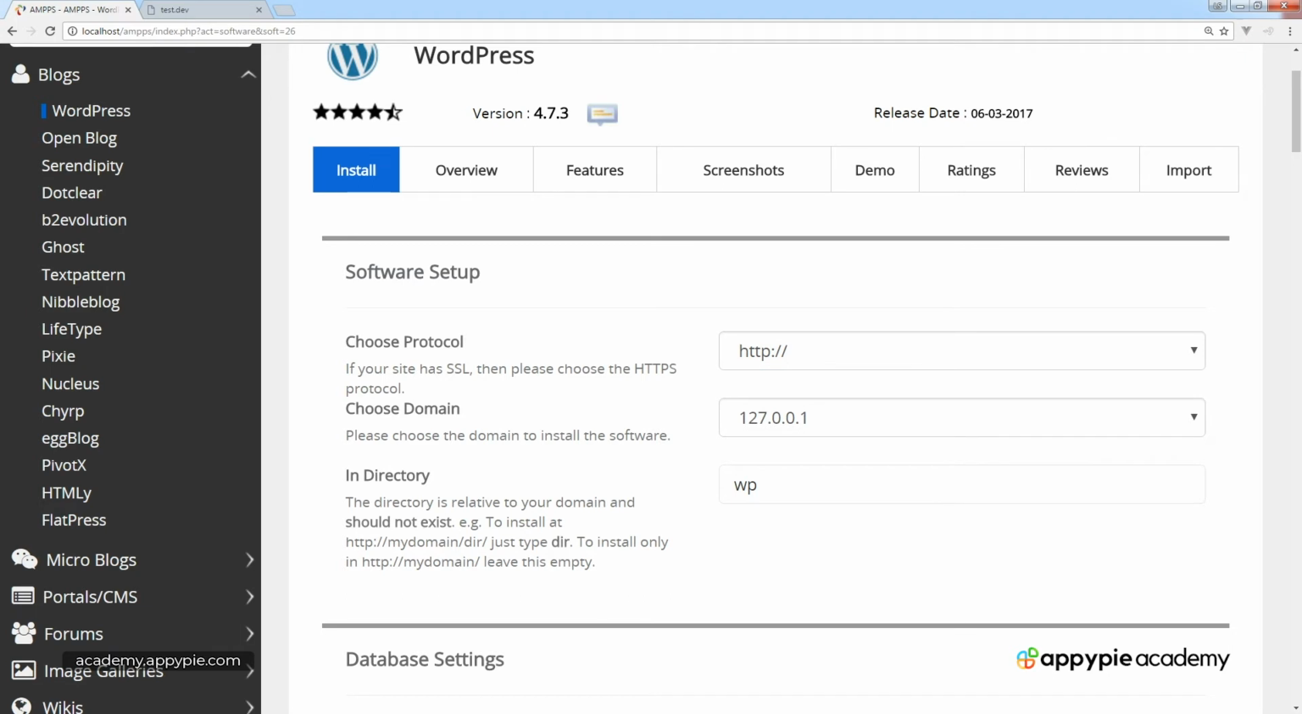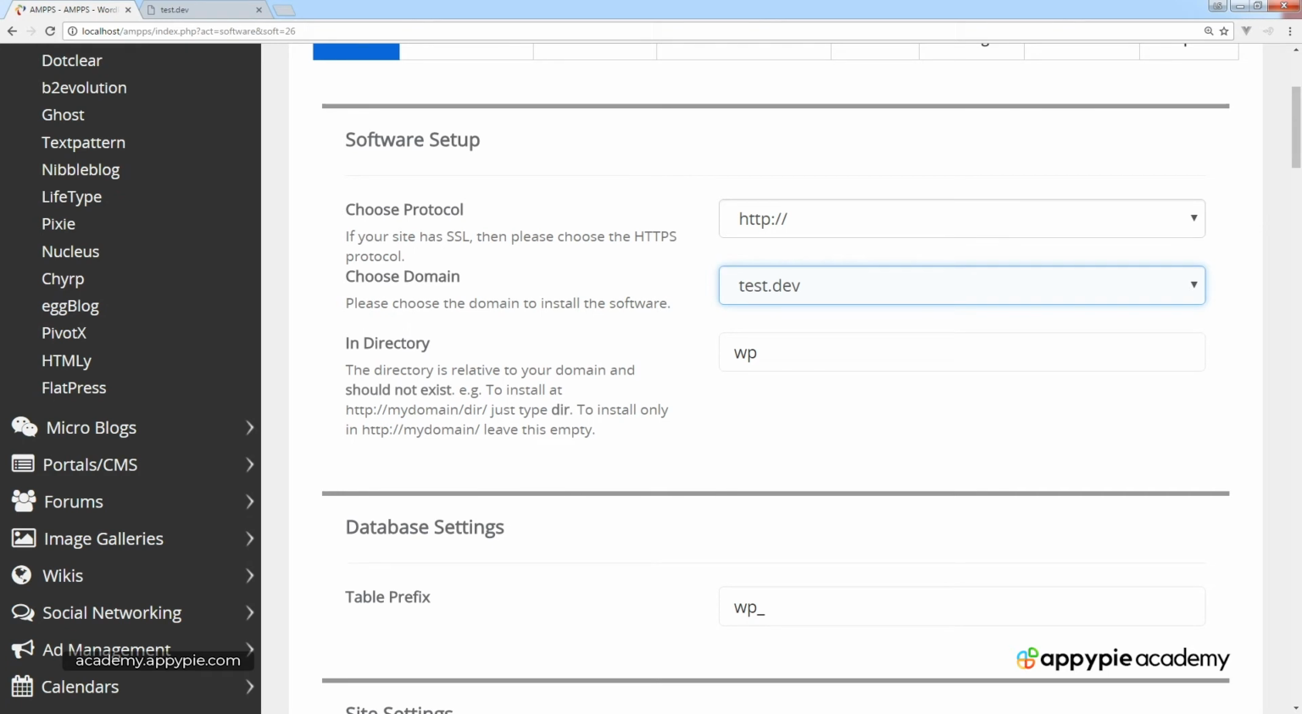So we've got our option for our HTTP. We can choose the domain. We set up that new one, testdev, in the last lesson, so let's go ahead and do that one as well. If we want to make a directory that's relevant within our domain, we can do that as well, or we can install it on the root. So we can just leave this blank if we're installing on the root. So let's install it on the root.